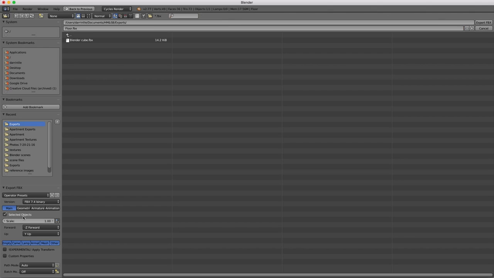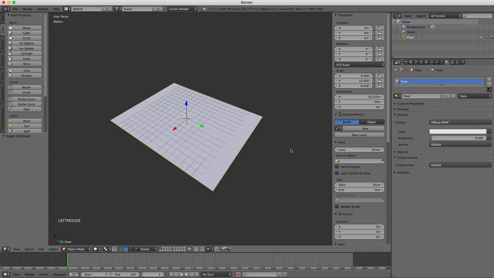And notice here I've still got my selected object checked. I'm still in the exports folder here, so I'll just click Export FBX. All right, let's go over to Unity.